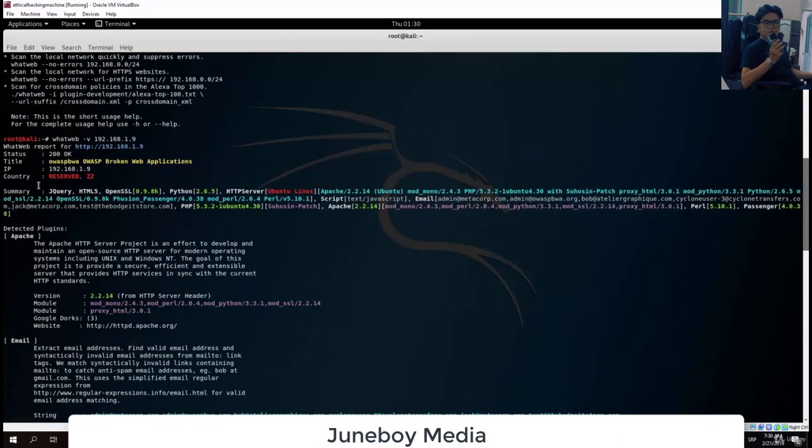So we'll go from the top. As it says, the page is found, which gives us the status code 200. This is the title, the IP address, the country, and the summary. In the summary, you can see all of the things that it is running, and below that you will see in more detail what versions they are running. So for example, you can see jQuery, HTML5, OpenSSL, Python, HTTP server, Apache, and so on and so on.